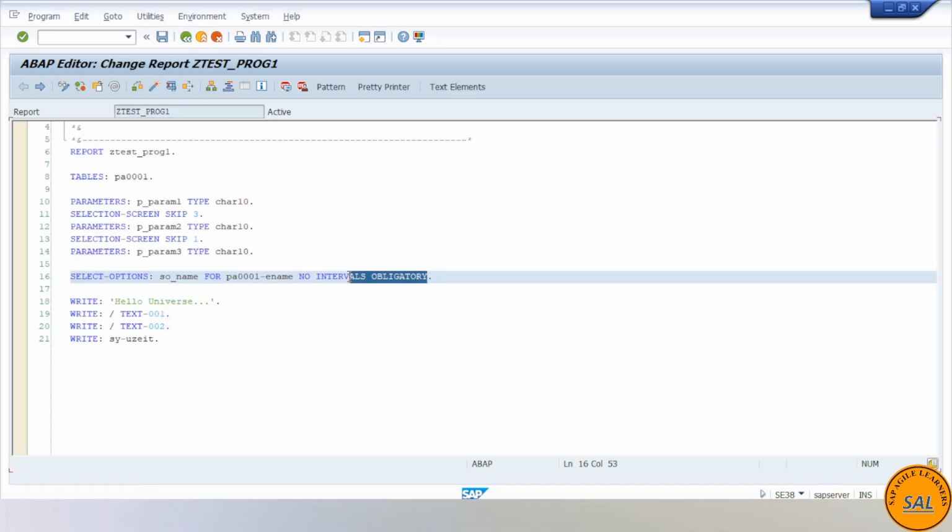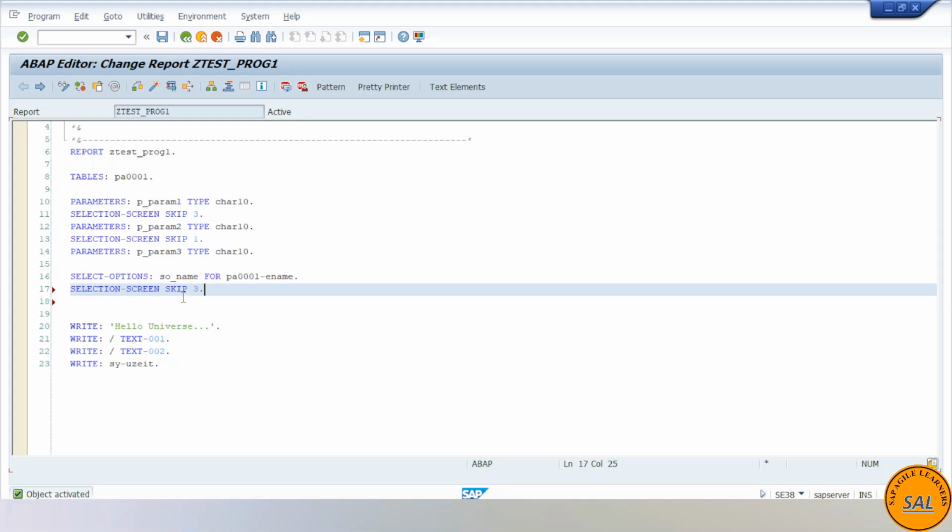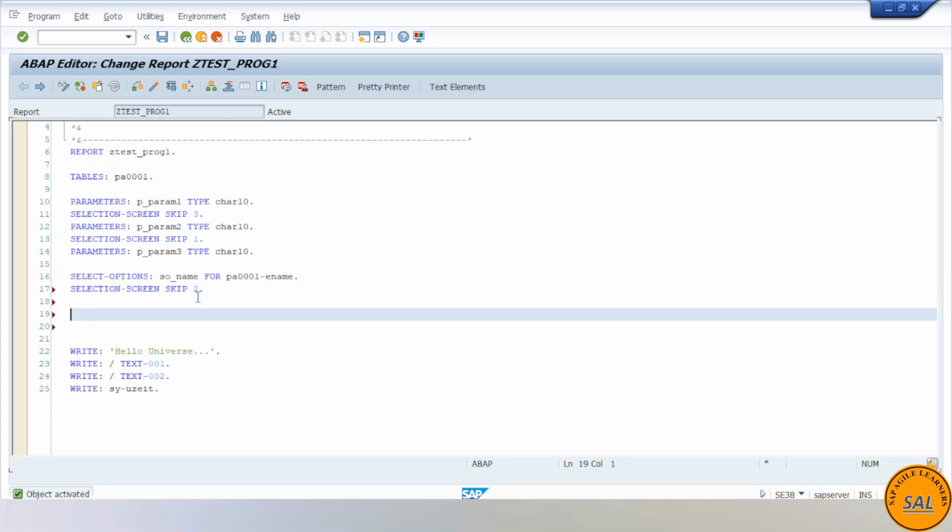So as of now we can remove it and activate it. Similarly, there are other screen elements like push button. For creating a push button, for example, let's put some space here so that you can understand it well. For that you can write selection screen push button, and then you can provide its position and then in brackets its length, like how long it is going to be. And then you can pass the text here.